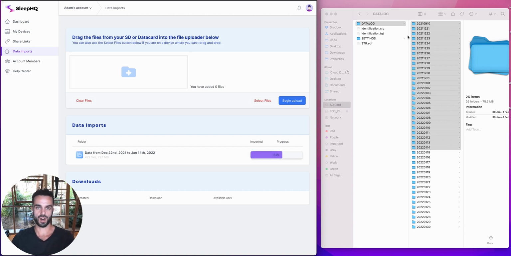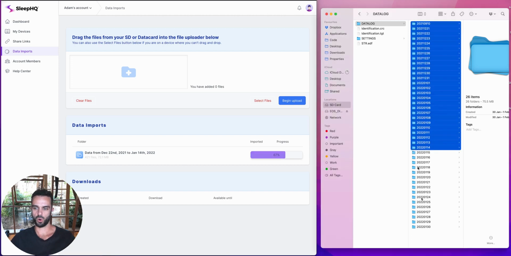You're going to do a data upload, and then a week or two is going to go by and say, I'm ready to upload some more data into SleepHQ again. So you plug your SD card back into your computer, and now it's going to have more information on it. It had all of my original information, but now I've also got all of the data up to, say, the 30th of January. So what I'm going to do now is I'm going to drag in some more data.